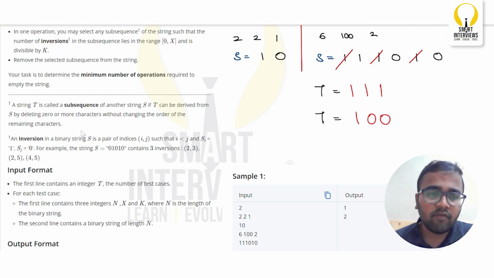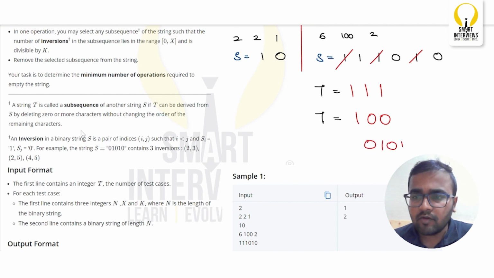An inversion in a binary string s is a pair of indices i and j such that i is less than j and s of i is equal to 1, s of j is equal to 0. For example, let us take the string s: 0, 1, 0, 1, and 0. It is having 1 based indexing 1, 2, 3, 4, 5.